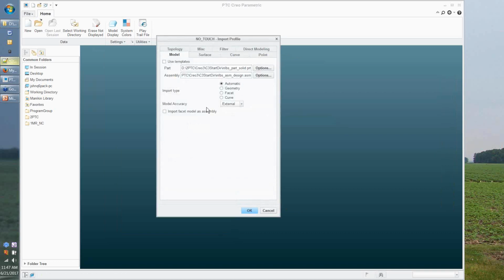The single most significant setting for establishing the accuracy of this new model we're creating to be in parallel with the originating accuracy is to make very certain that this model accuracy setting on the model page that I'm pointing at right now is set to external. You have three options. You have automatic, you have internal, and you have external.